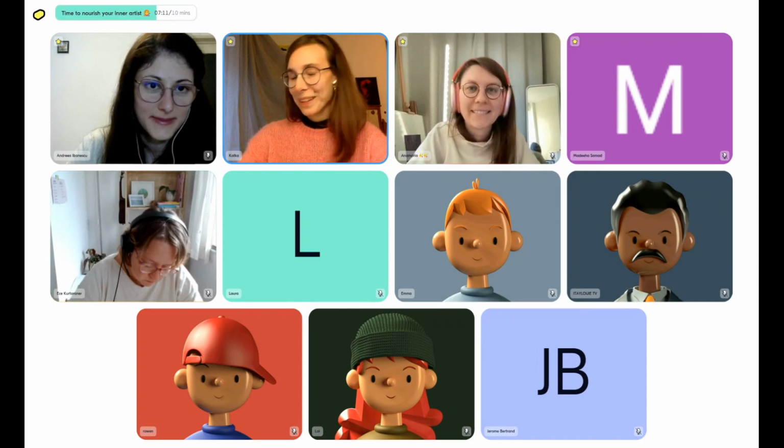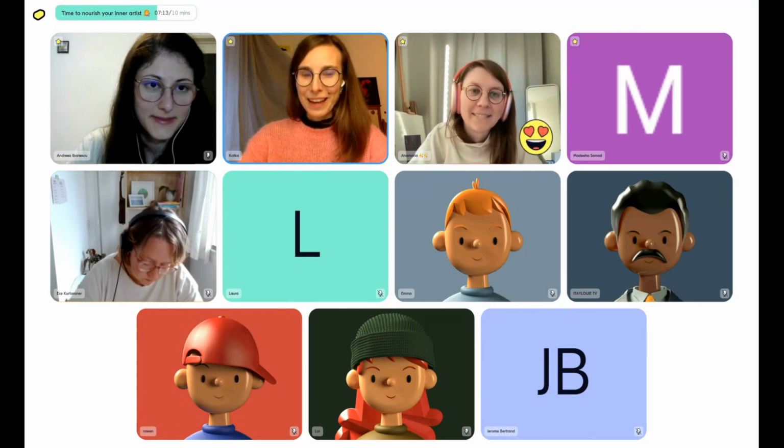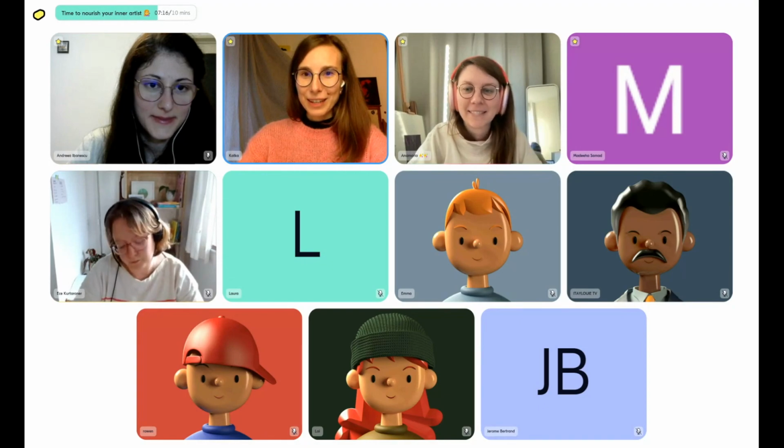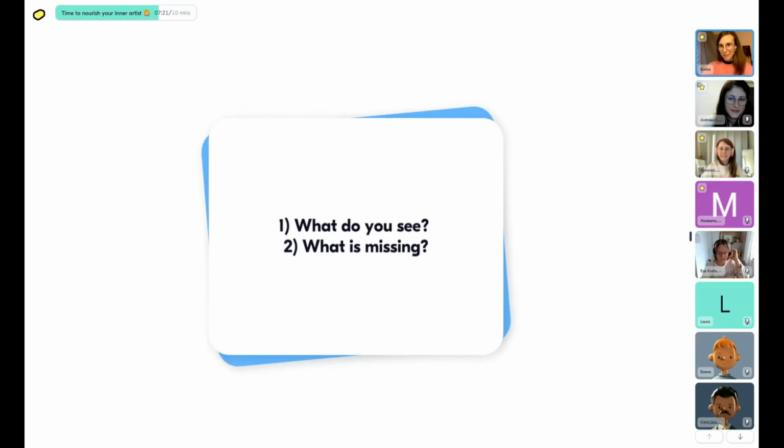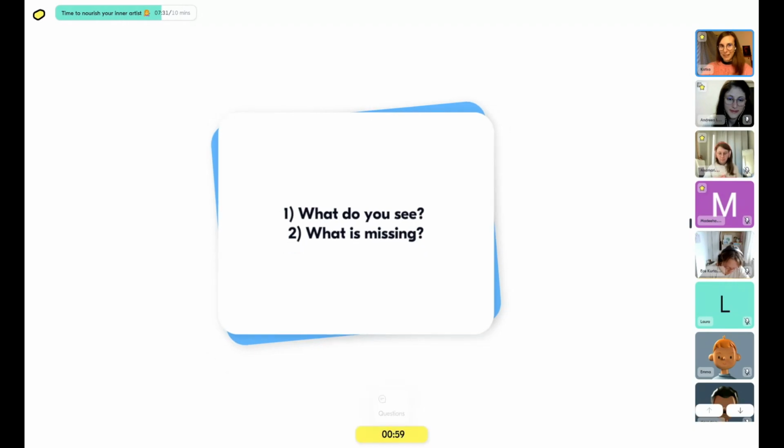So you have your drawing, and I would like you to reflect on it. Have a look at it and answer these two questions without overthinking it. What do you see and what is missing? You have 1 minute, and write answers in your notebook. Again, ideally 1 to 3 words, no more. Keep it simple. What do you see and what is missing?